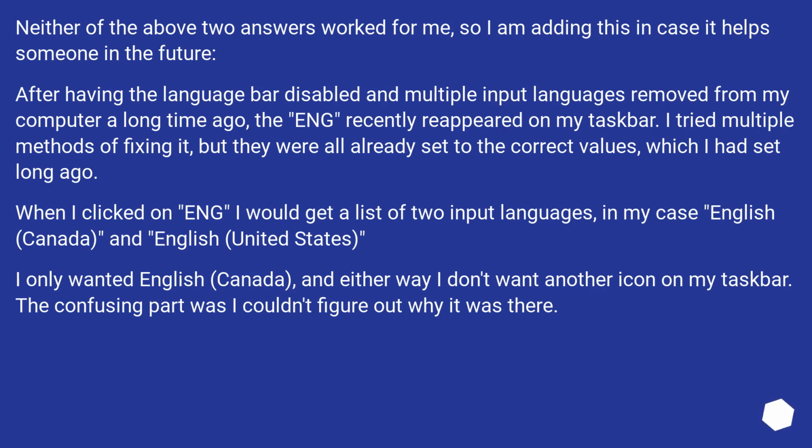When I clicked on ENG, I would get a list of two input languages, in my case English, Canada, and English, United States. I only wanted English, Canada, and either way I don't want another icon on my taskbar. The confusing part was I couldn't figure out why it was there.